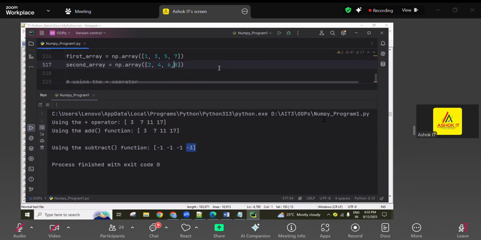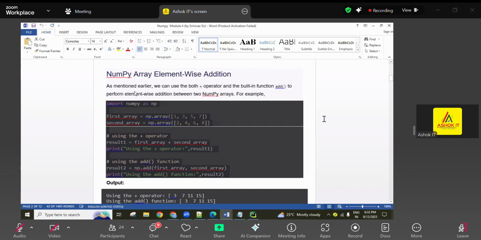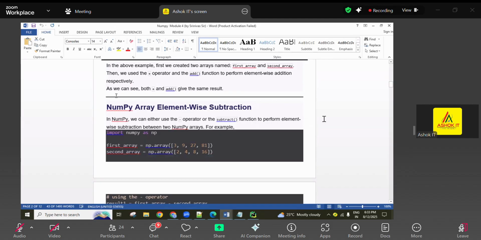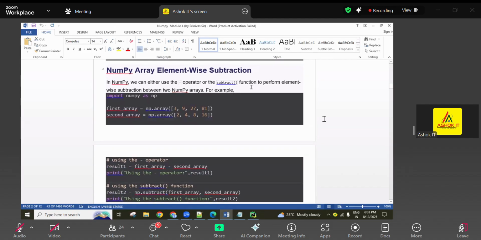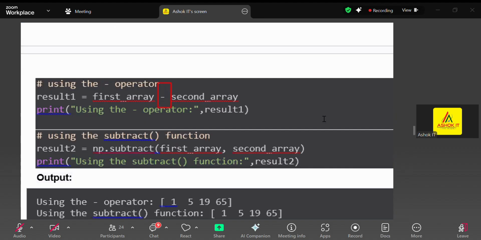And in the same place, multiplication also you can use. So here the multiply method we are using. So check it, guys, no need to do everything. So element wise subtraction, guys, element wise subtraction. We are just going to use the minus operator or else the subtract function.